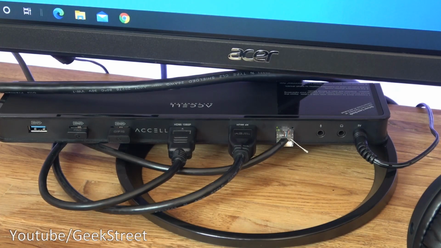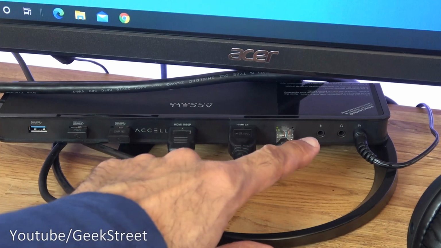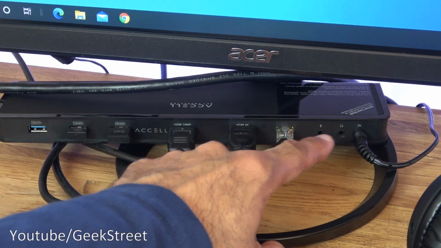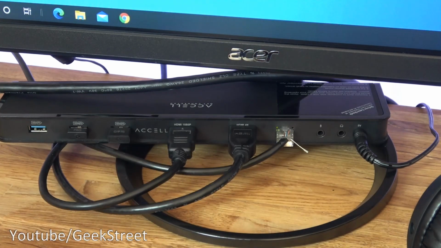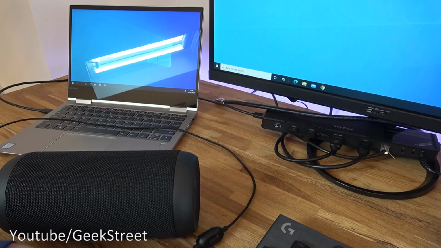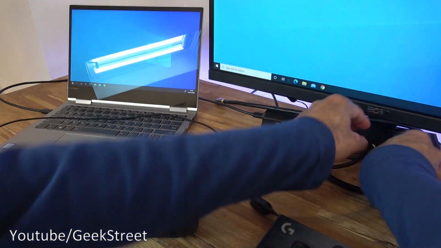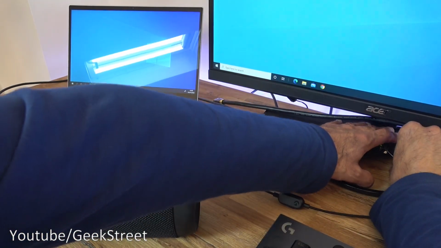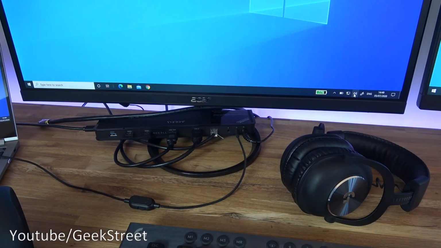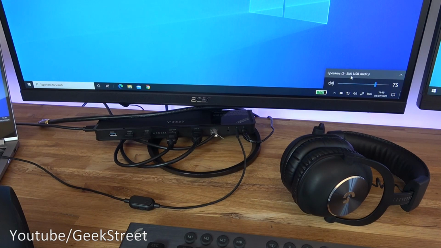Now, in terms of audio, so microphone and speaker, you've got the two jacks there. So microphone's there and headset is there. Now, if I wanted to connect a speaker, so I've got my Bluetooth speaker just over here. It's just as simple as literally taking the connection and plugging it directly into the headphone jack. And now if I come over here to audio, you can see it there, speaker to SMI USB audio.